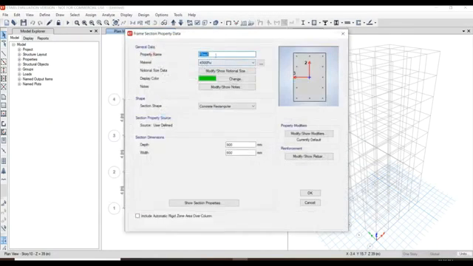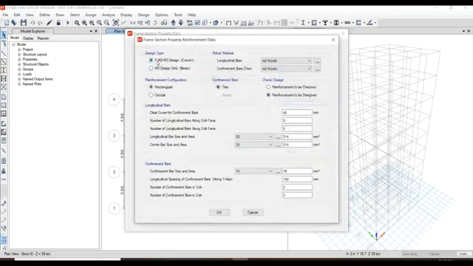And now give the name of the column. I am giving the name C 350 by 350. Change the material to M30. Change the depth to 350 and the width to 350. And also change the reinforcement, modify. So that for a column, the check mark should be on this position, and the longitudinal bars are HYSD 415 and mild 250 as tie bars. Keep the cover 40 as it is, because the columns have the default cover value of 40.